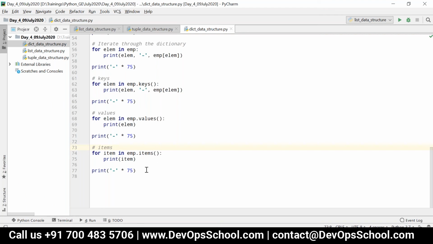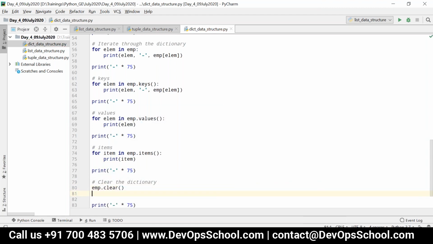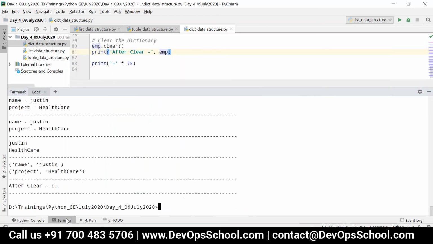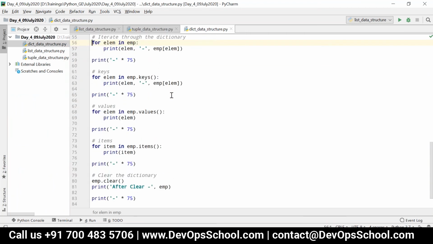Now if I want to delete all the elements, that is, if we want to clear the dictionary, I can just write emp.clear. Now I can print after clear, I can just write emp. You can see the output, it is empty now. So these are the various methods in which you can retrieve the elements from the dictionary dynamically.